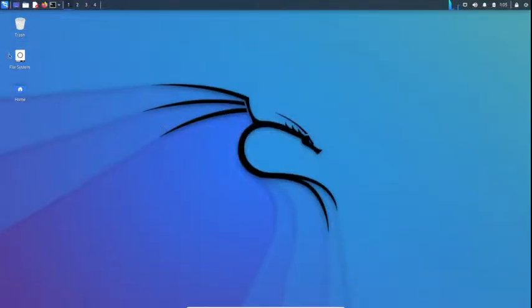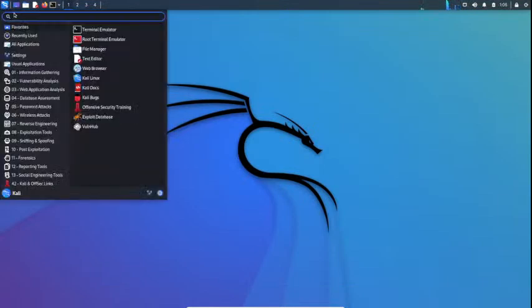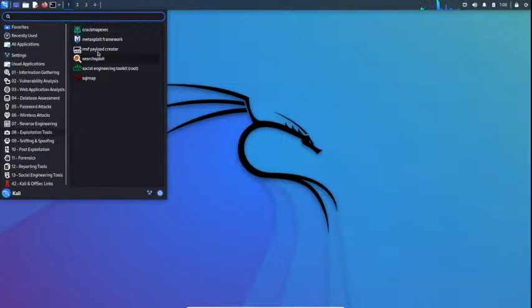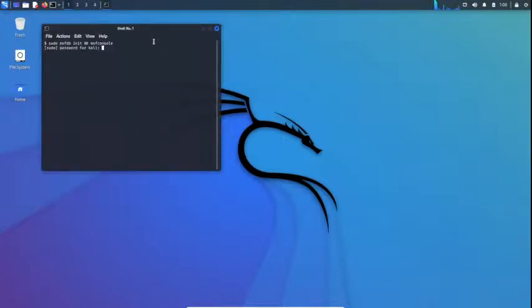I'll switch to full screen and I'll show you what the Metasploit framework is. It will be inside the exploitation tools. You can see a tab called exploitation tools, and you will have Metasploit framework inside that. I'll type my password, Kali, and I'll press enter. It will start a database and you will have an MSF console.